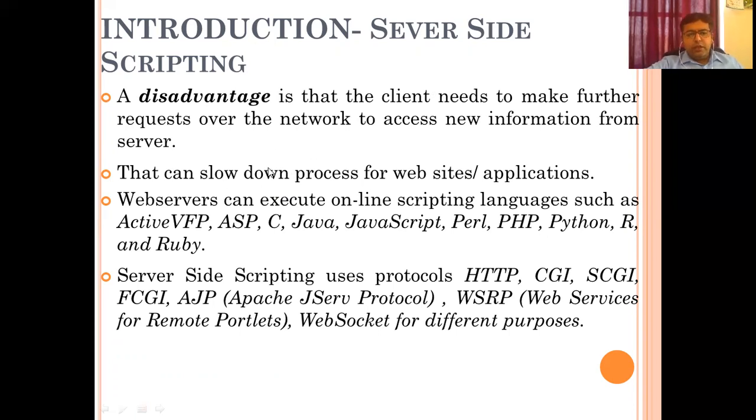Web servers can execute online scripting languages such as ActiveVFP, ASP, C, Java, JavaScript, Perl, PHP, Python, R, and Ruby. So these are examples of programming languages which can be used in website server scripting. And from these, we are going to learn PHP in this chapter. Apart from PHP, these are the possible options that we can use for server-side scripting.